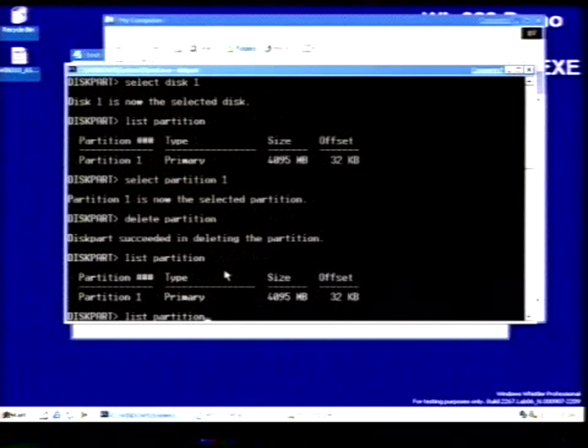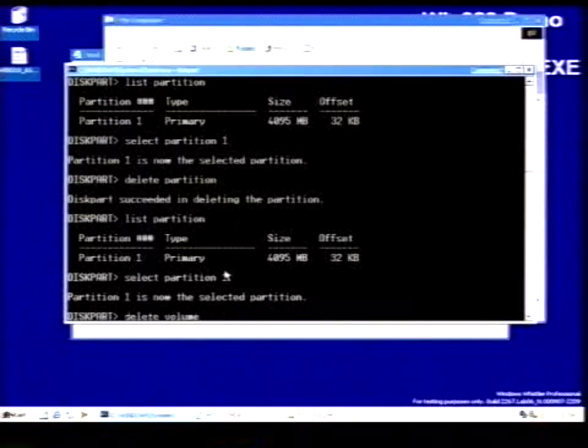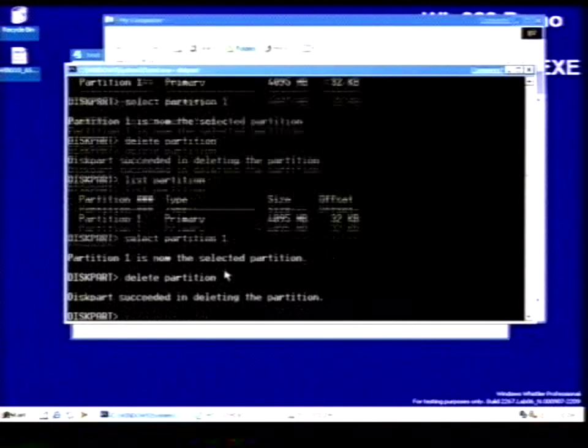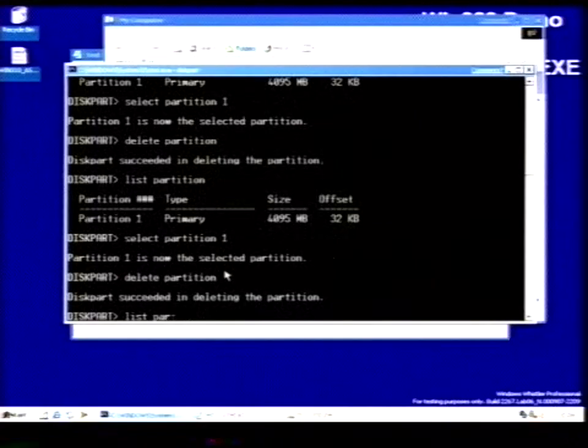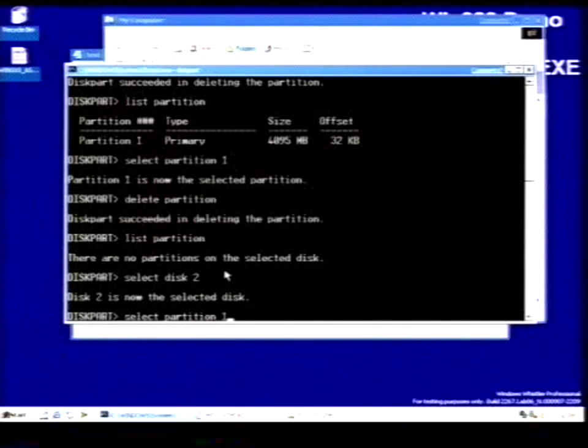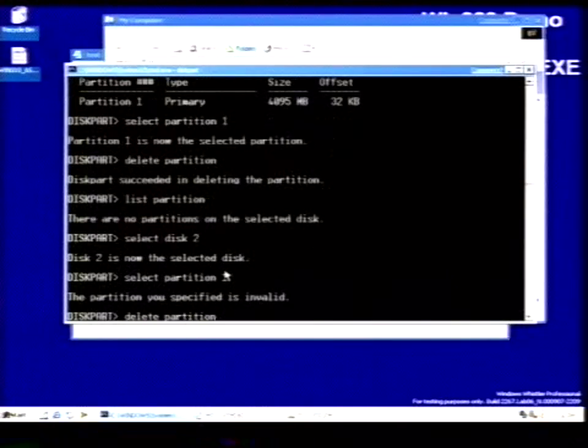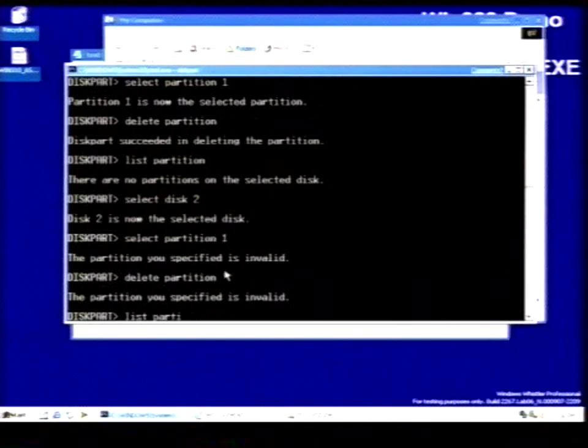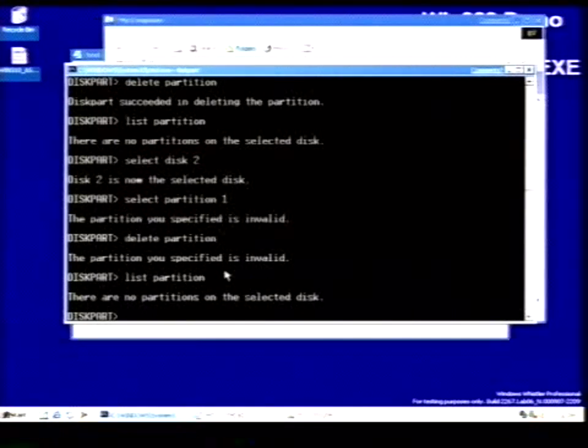And as you can tell, it just deleted the partition. I'm going to go ahead and do that again with disk 2. Select partition 1, delete it. And if I can spell partition, okay, both of them are gone. So again, through the command line, I can edit my disks. I can create the disks, delete them, configure them all through diskpart.